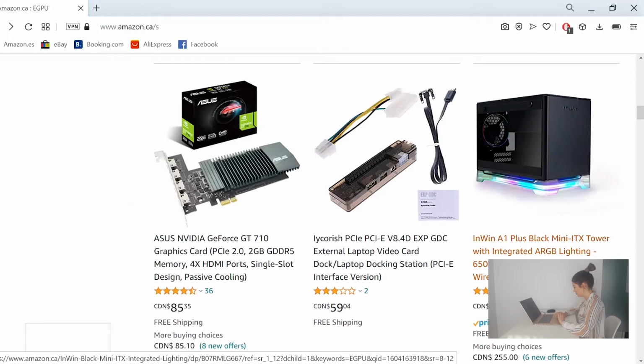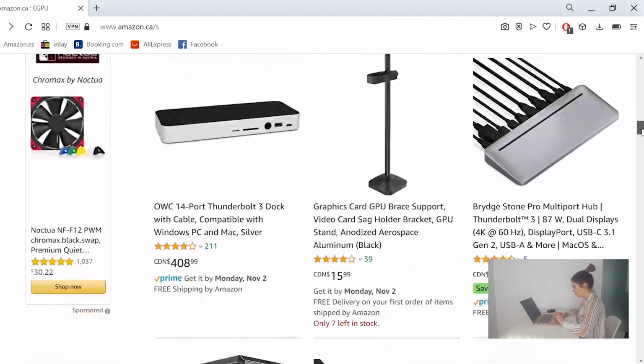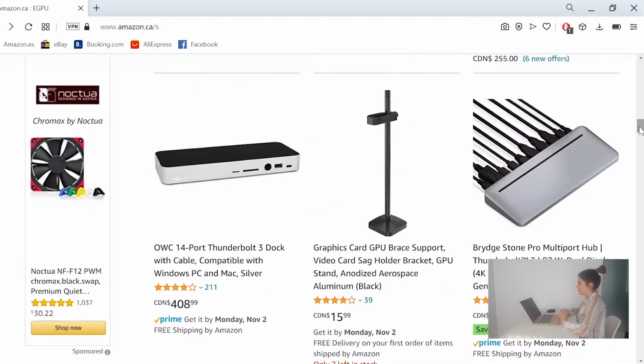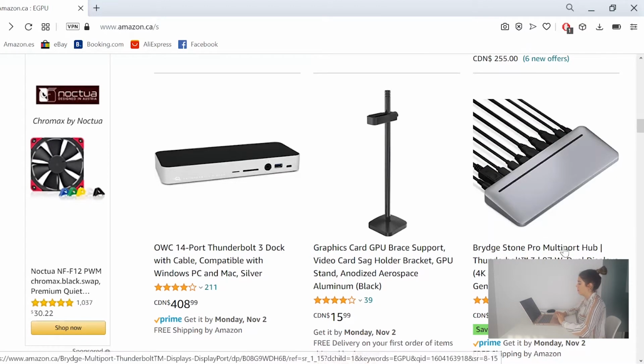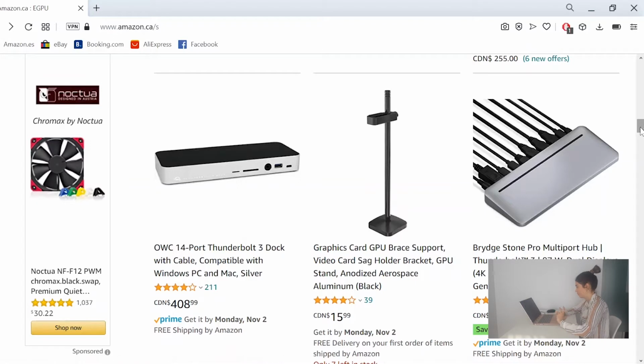Well, this, wow, with the lights and everything. No, because I don't need a multiport hub because I already have one. What I want is the box for inserting my external graphics card that has the Thunderbolt 3 port. So let's check what we can find for the box.